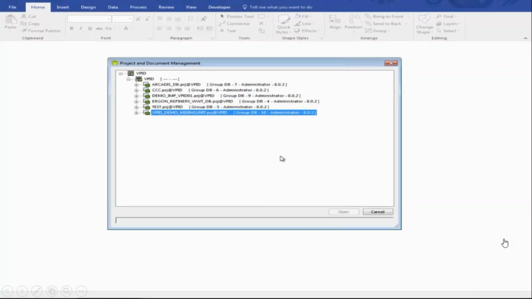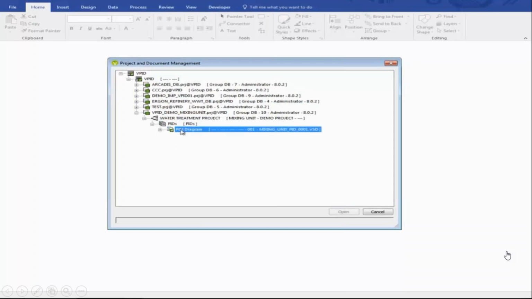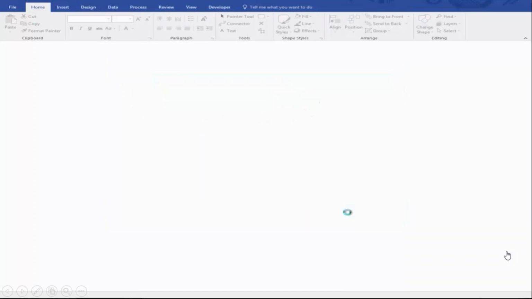Now let us go through the technical demonstration. When you start the software, the project and document management dialog appears on the screen, which shows the existing database and projects in its domain. The user can create a project structure to start the drawings. The project structure consists of the database, project, then document folders, and the drawings. And a drawing can be opened from this stage.